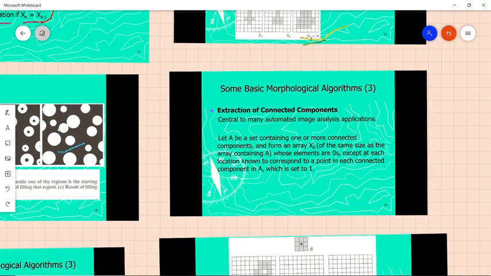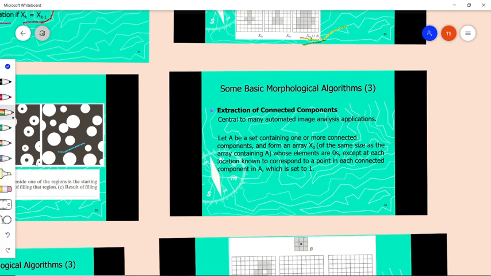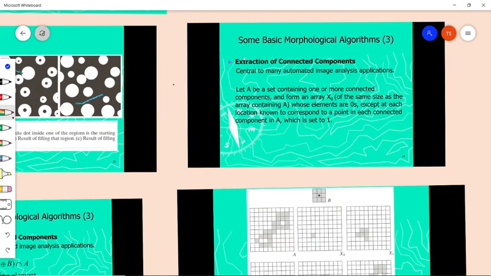Now coming to the next algorithm, the morphological algorithm: extraction of connected components, the third basic morphological algorithm. Central to many automated image analysis applications is the extraction of connected components. It is a very important morphological algorithm.